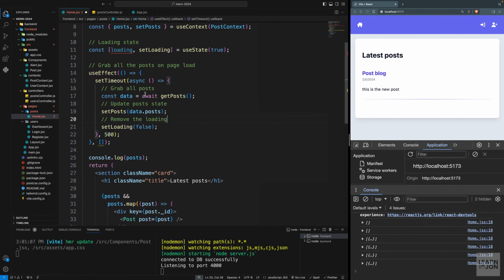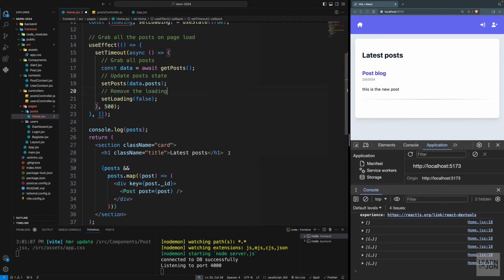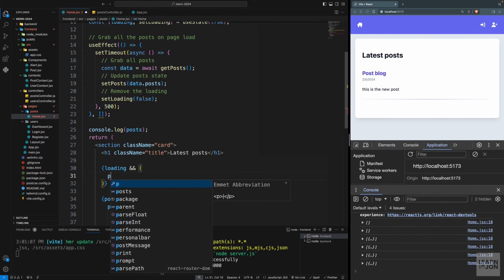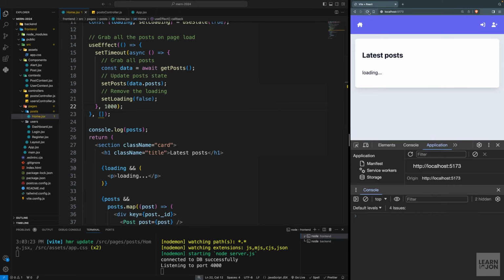Okay, so I added some comments here, and I want to use this loading in the markup. So maybe right after this h1, I want to say if loading is true and use the logical operator, and let's have some markup. For now, let's just add a p tag and say loading. If I refresh, we get loading, and then we get the post. So if we change this to 1 second, so we have more time to see it, there we go.